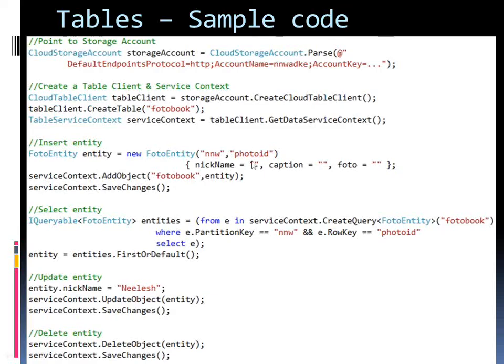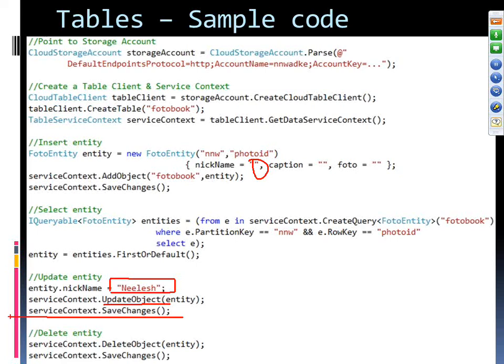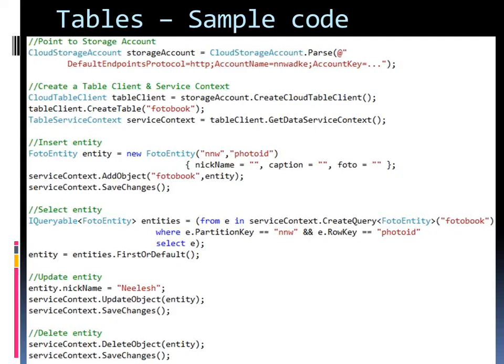So we have seen how we insert the entity, and how we select the entity. In the same fashion, while I inserted the entity, I didn't have the nickname. Now I am updating the nickname onto the entity and then updating it back. This update will not happen till I fire the save changes. The save changes method of the service context is actually going to push these changes to the table storage in Azure. Similarly, you will have something for the delete object as well. So that's about the tables.